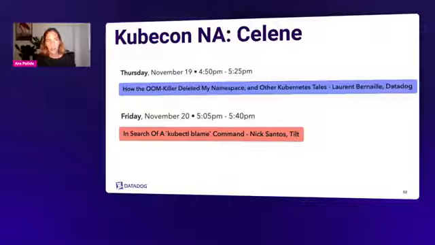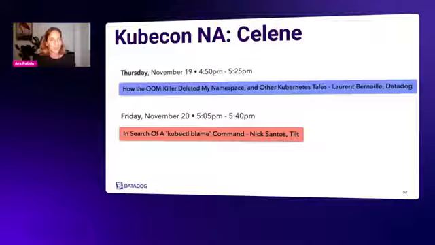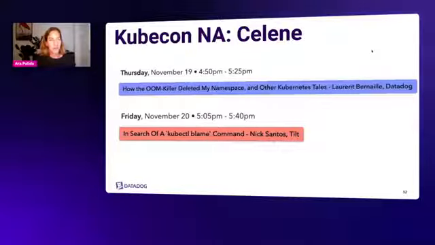Yes, the one from Laurent is about the issues that we have had in the past with our own Kubernetes clusters. So this is going to be interesting and fun.